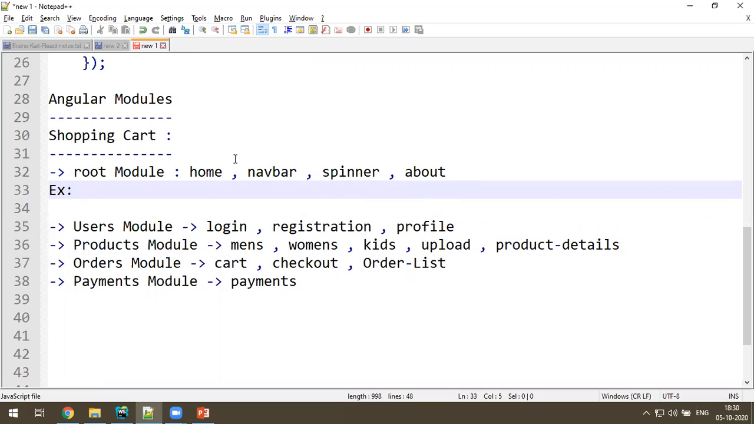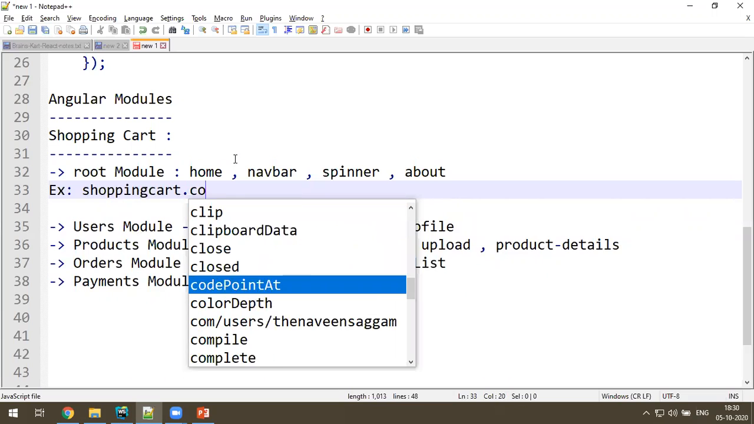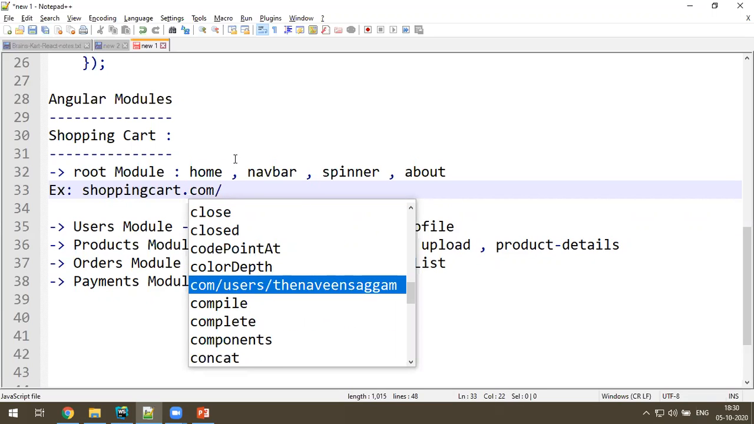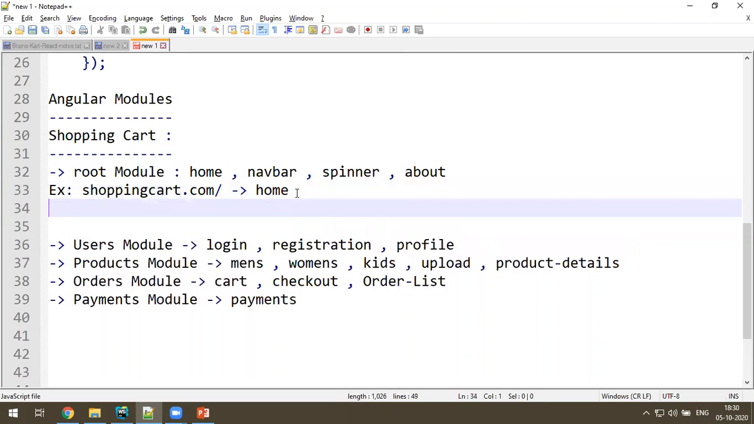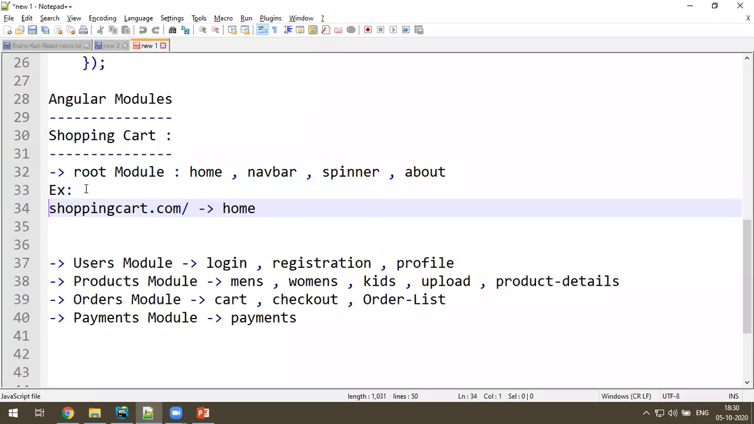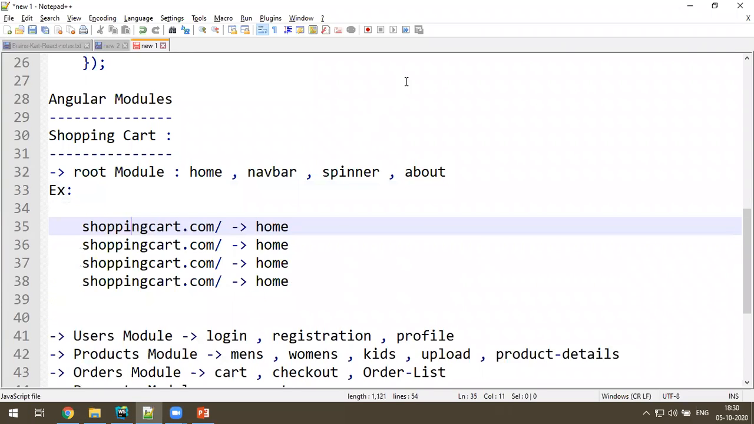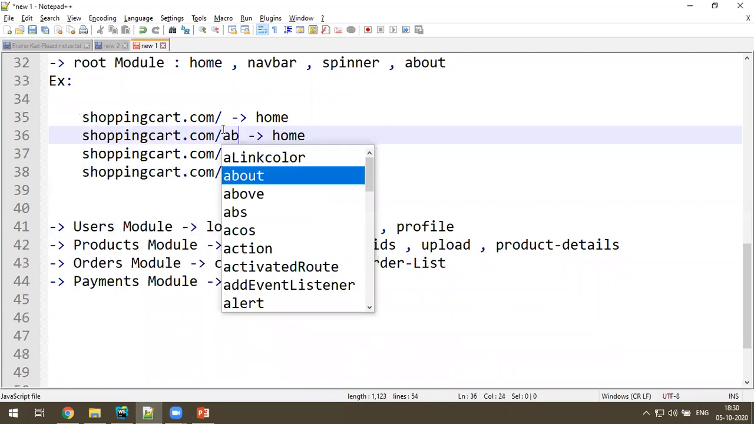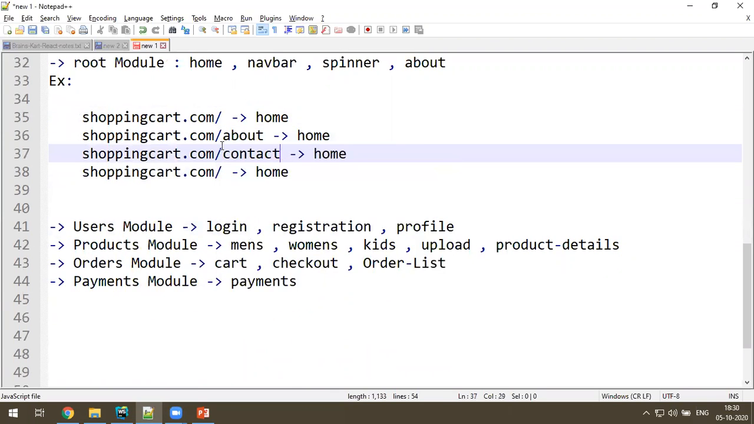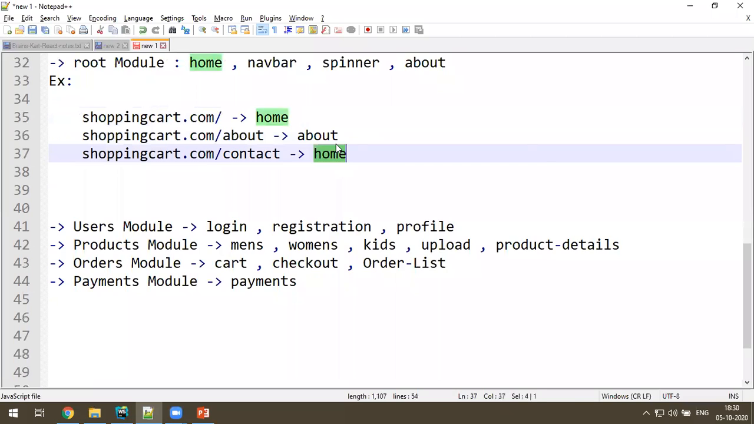Let's say a shopping cart example, right? So just say shoppingcart.com. I assume your localhost:4200, slash. The slash is for the home page. And just like that, let me paste it. Just like that I have slash about and slash contact. So this will be your about page, and this will be your contact page.